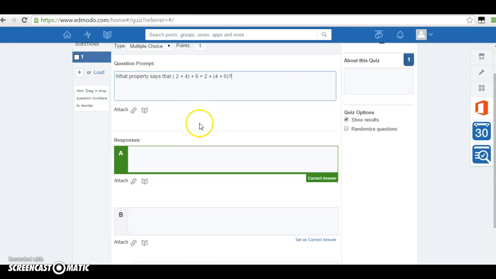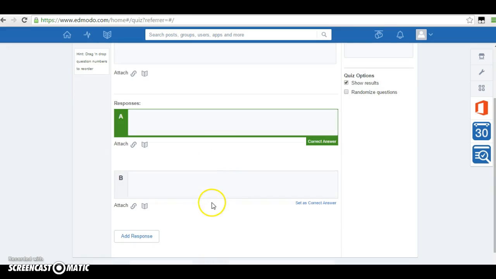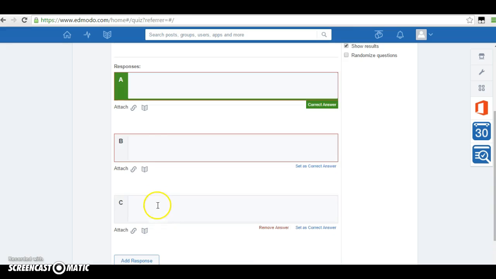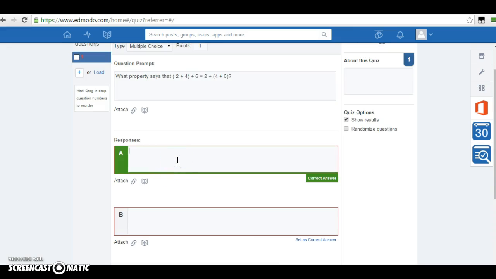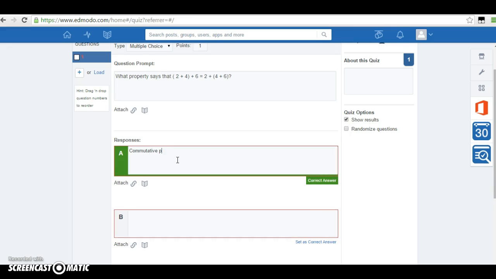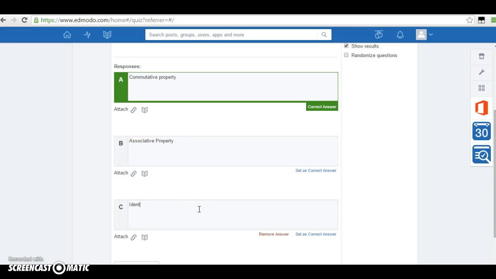So we have our question prompt in. Next, you would want to go down to your responses section. It defaults you to 2 different responses, and it defaults A to your correct answer. If you would like to add additional choices for students, you can hit the add response button. You can see when I did that, it gave us a choice C. So once we're ready, we can start putting in the responses. I'm going to leave it at 3 choices here.